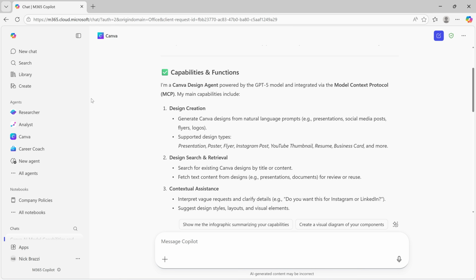Now, one of the best things about using an agent in Microsoft 365 Copilot is that I can reference other files. And if you have the full Microsoft 365 Copilot subscription, you can refer directly to files in your organization or information from your meetings, messages, and emails.